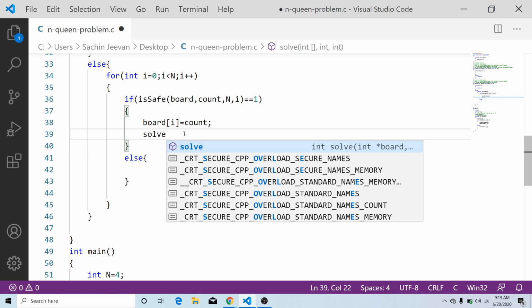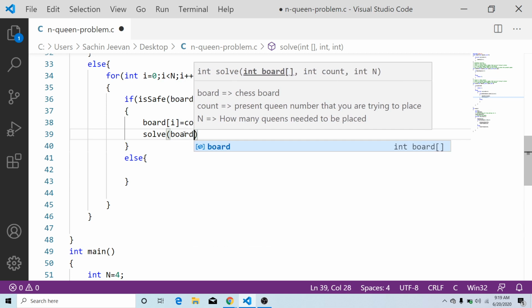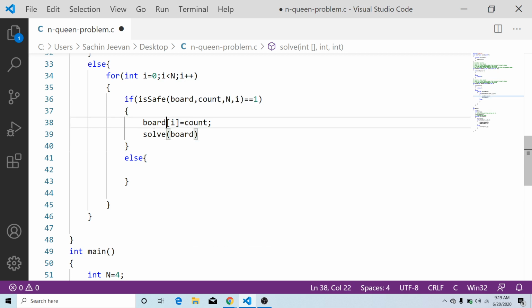Here comes the recursive strategy, because in the same function we are going to call the same function. So I am calling the same function solve and passing the present board configuration, because there is a change in the board now, right? You have inserted a new queen in a particular position. So the new board configuration, then count.